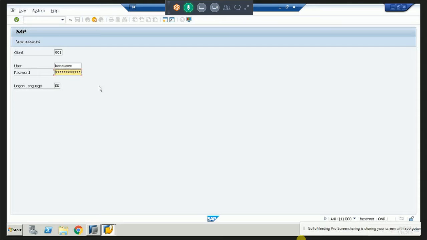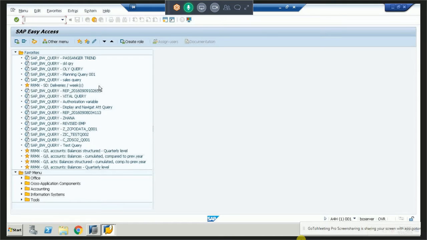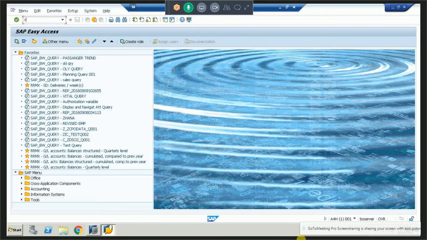In every company, first of all there is the BW environment, then HANA, because it is not a choice. Either you choose BW, BW is mandatory. HANA interface is optional.